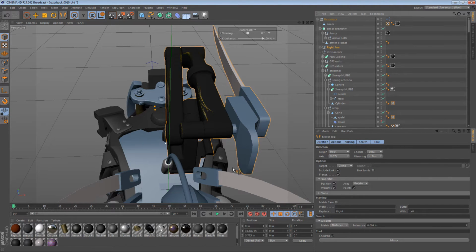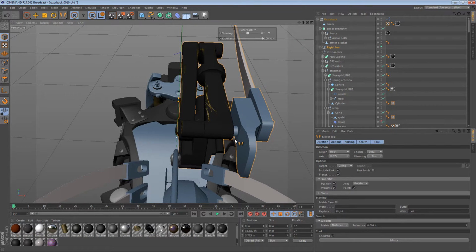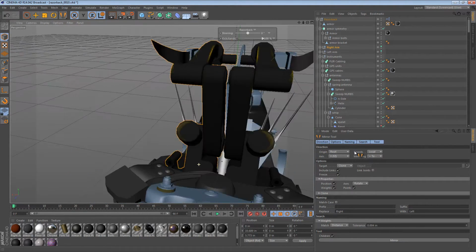So we want to mirror on the x-axis along the YZ, and the default settings are pretty good. And what I've done here is I've entered right, left. So we're going to replace the word right with the word left because we're mirroring from the right to the left. And then we just hit mirror and it's done.